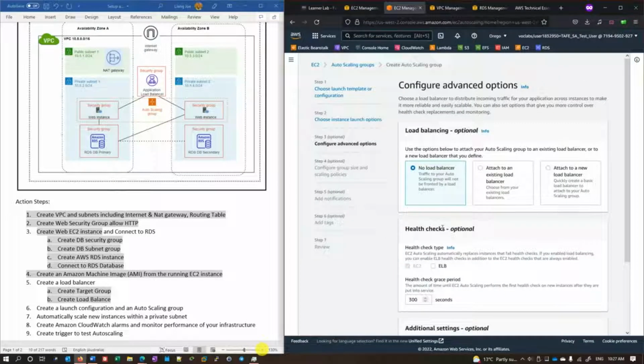Come to load balance. Of course, we have the load balance already. So we come to the load balance optional. Let's give me a look. Let's see additional settings.